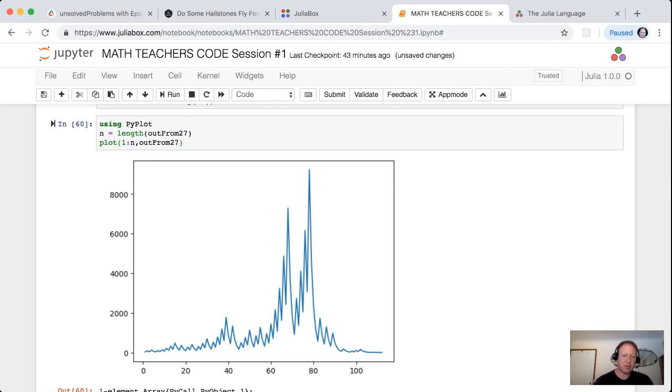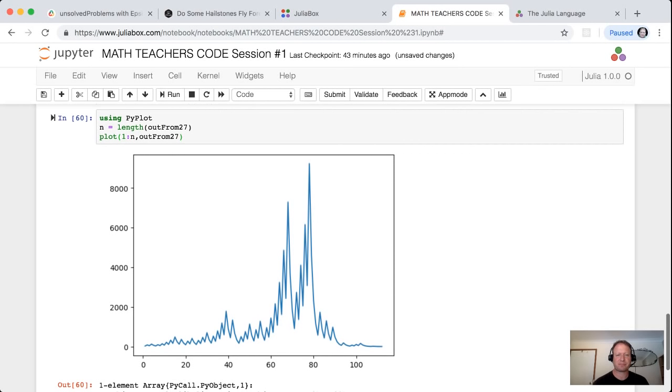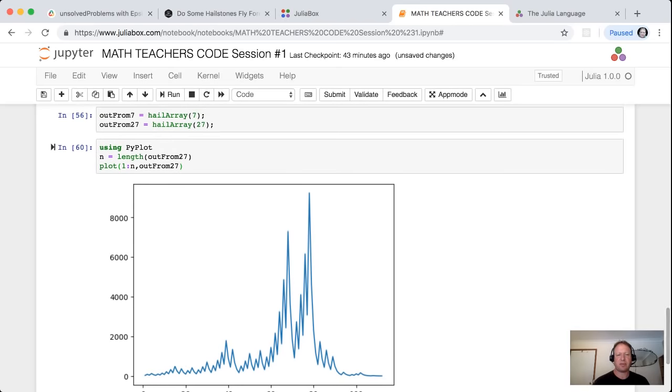In this case, what you see is the Collatz, the Hailstone sequence, starting here at the first element around 27, and going up to a value which is almost 10,000 until it flies back down, back to 0. So this is something you can do with that.